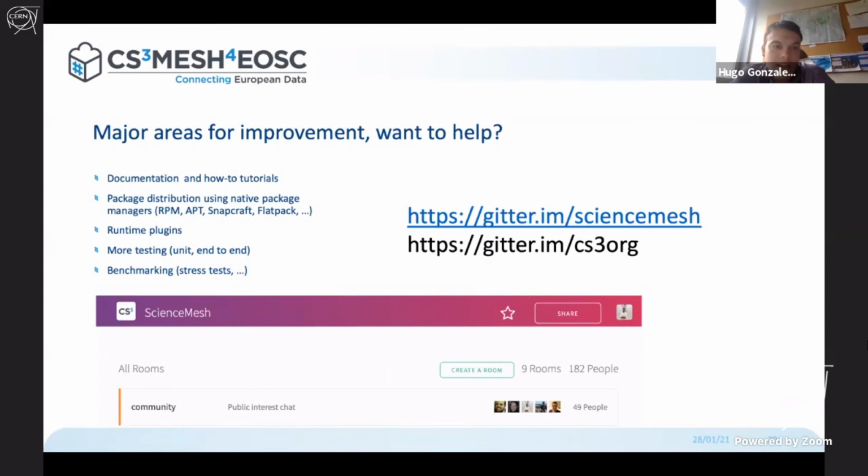More testing we need, and also benchmarking. We would like to introduce some benchmarking tests to stress test the performance of the platform to make sure that it is up to the standards of the sites that it will run. And that's it, my presentation. So thanks a lot, and I open for questions.